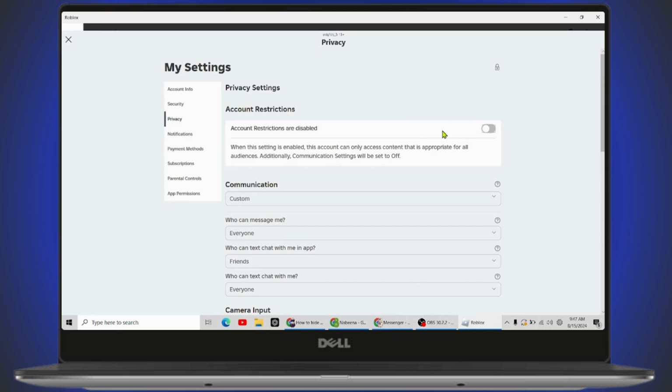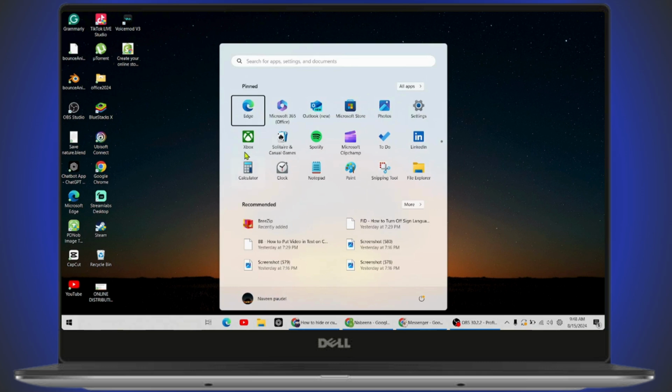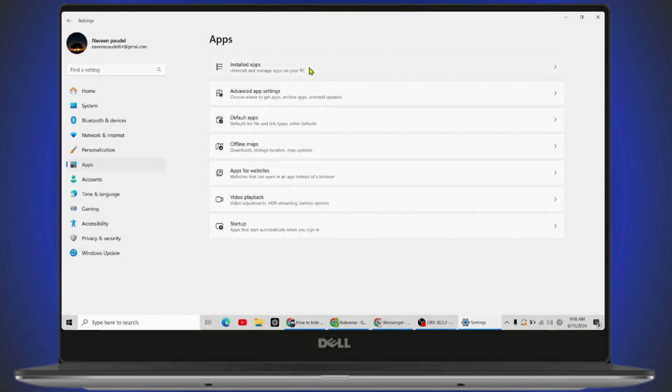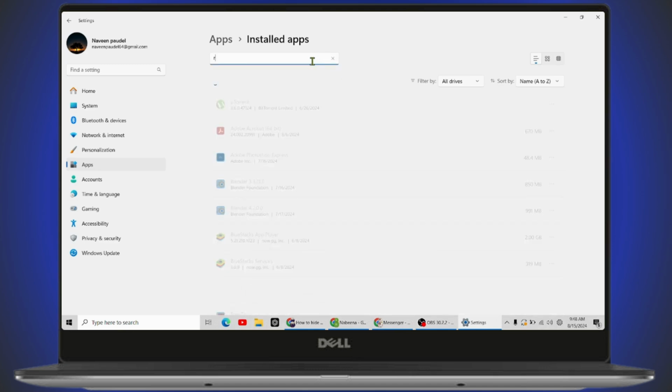But if that still doesn't fix your problem, then you just need to simply go back and then you need to uninstall your Roblox application. So you can simply go with the settings option. Under settings, you need to go for apps. Under apps, go for installed apps. And from here, you can search for Roblox application.